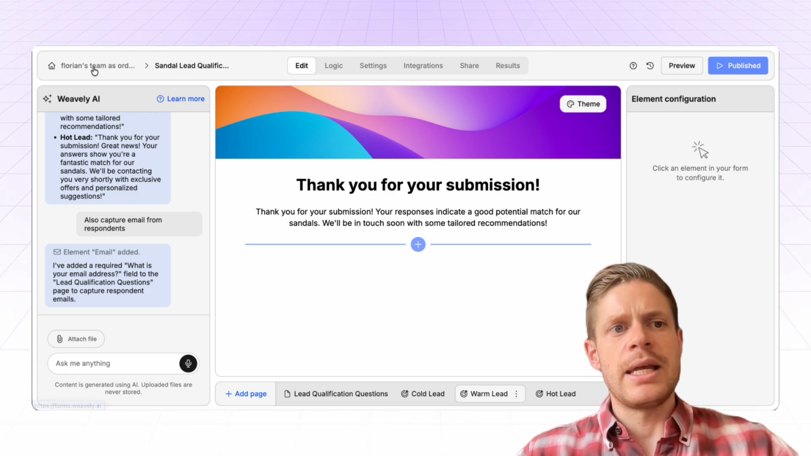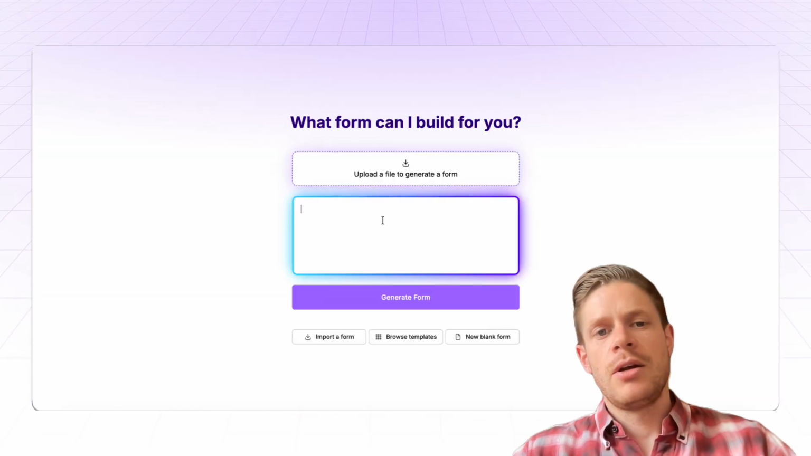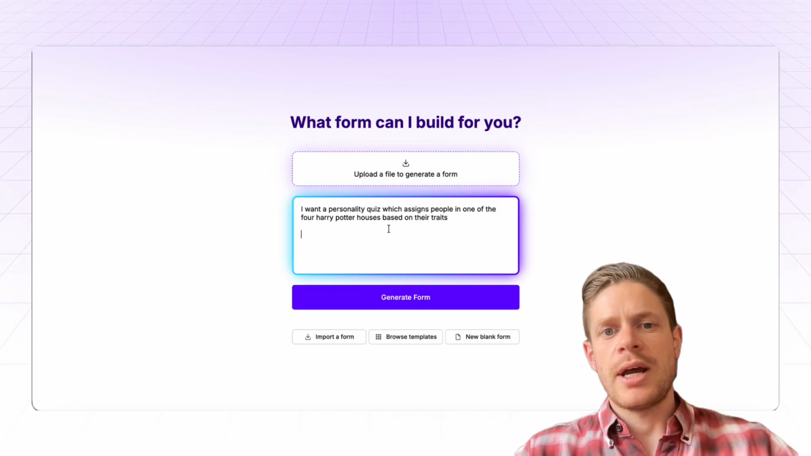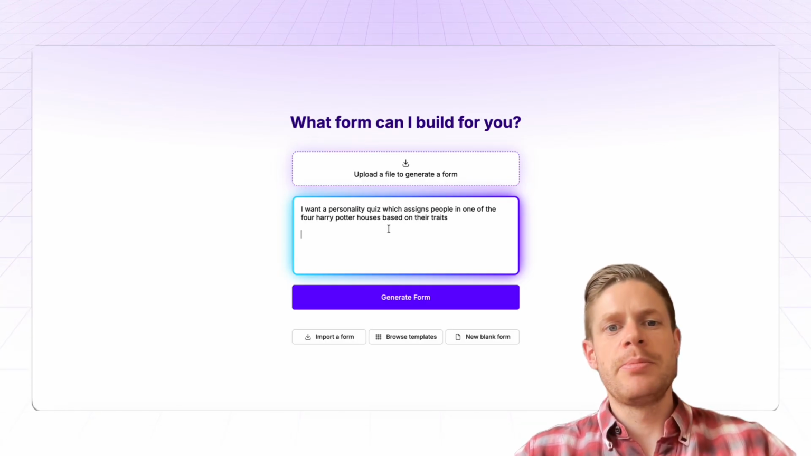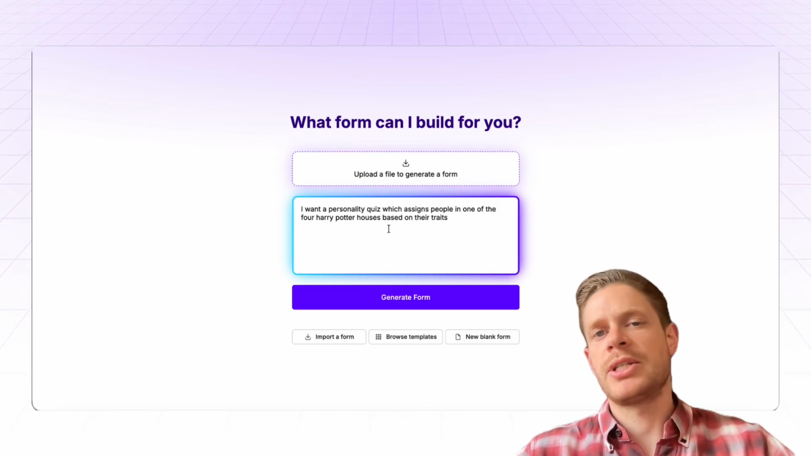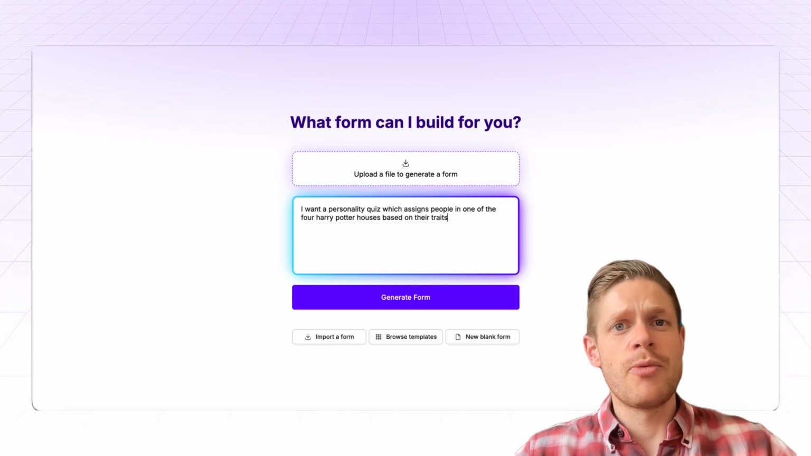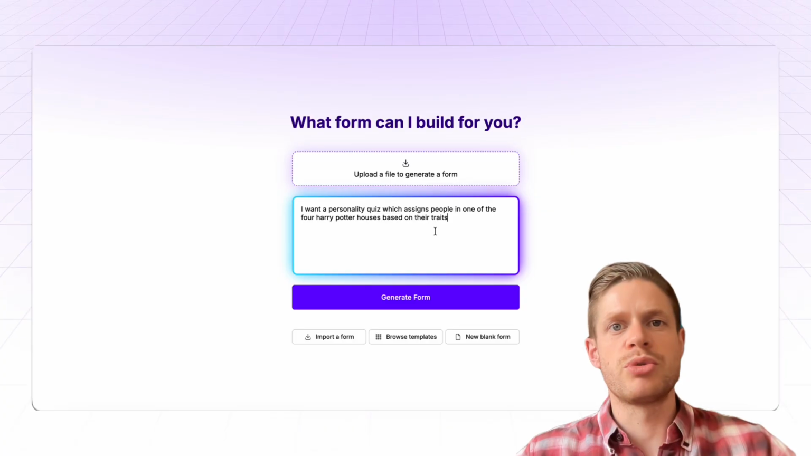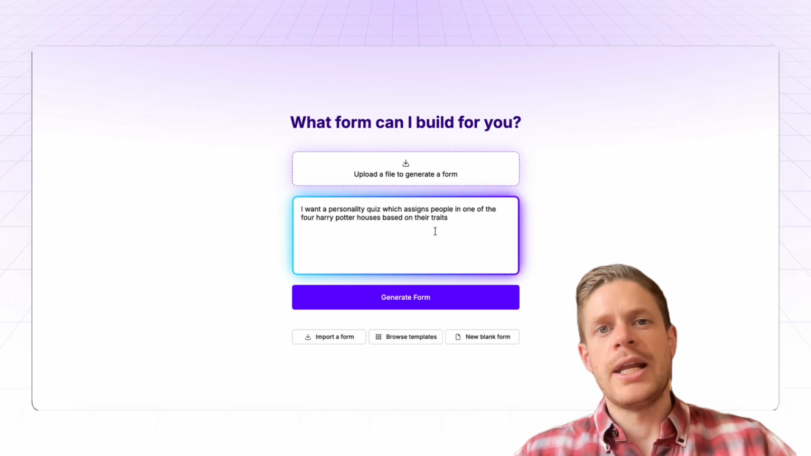The second type is a match quiz, and we're going to build that out so that you can see the difference. Okay, so for example, for a match quiz, you could ask, I want a personality quiz which assigns people in one of the 4 Harry Potter houses based on their traits, right? So this is obviously just a fun example, but another one would be to assign a particular product to somebody visiting your e-commerce store. And then depending on their answers, you advise them to buy a different product.